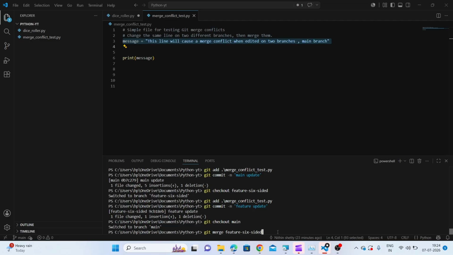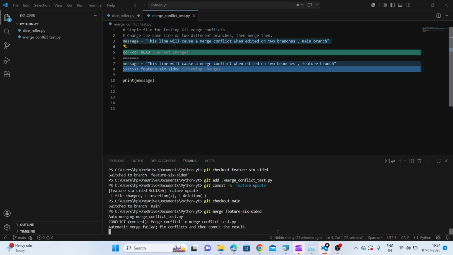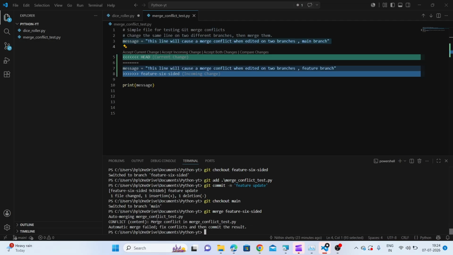When I try to git merge this, it definitely will give the conflict here. It says there is a conflict found, and that HEAD is the main branch. In the main branch you have this code, and in the feature branch you have this code, and you must say which code you want to keep. You resolve that conflict, and only then will you be able to merge, or be able to push to the main branch. So let's say I want to keep the feature branch one.